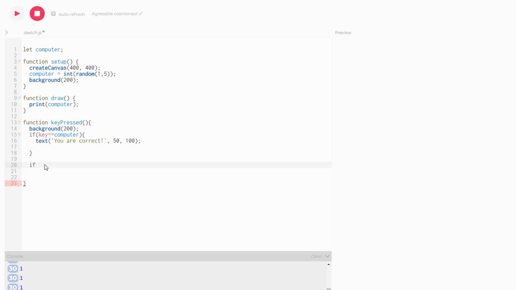Now we could go if key is, well, we said greater than computer. I'm not sure why I put an equal sign there. Then what do we want to happen? Now this would be okay. There's something I don't love. I'll explain it to you afterwards, but we're going to see that it will work. So the key is greater than computer, meaning the key number is bigger than the computer number. We want some text. And that text will be too high. Guess again.